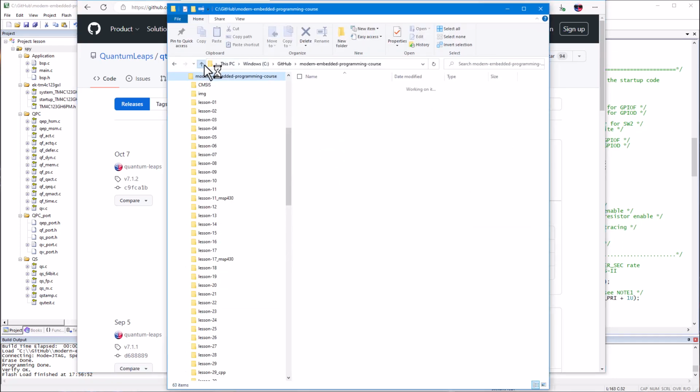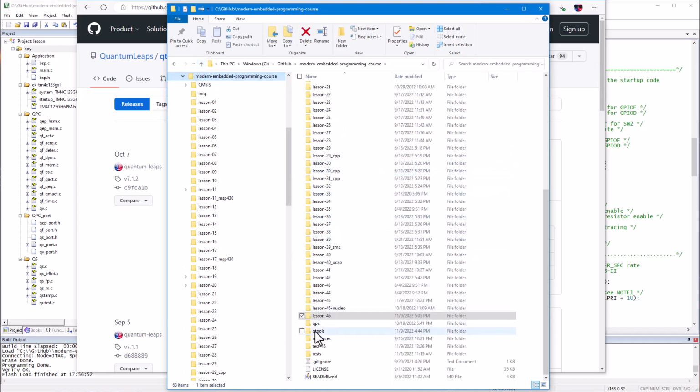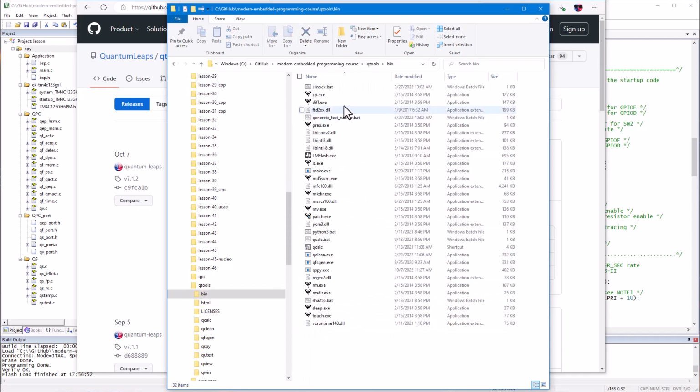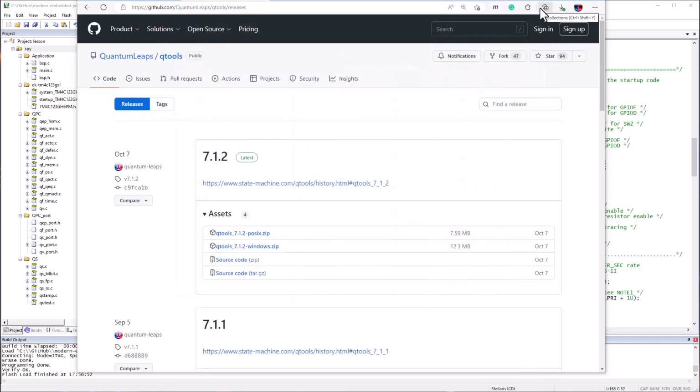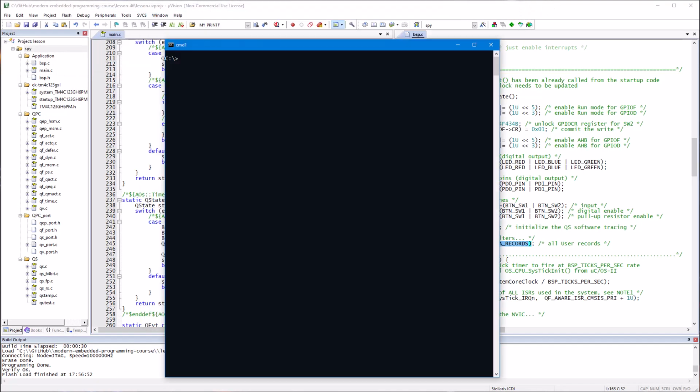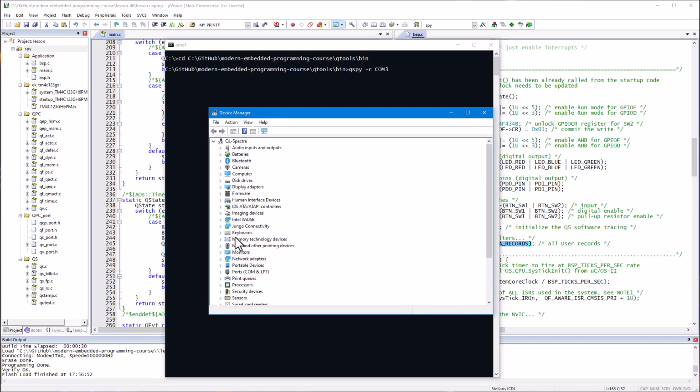Assuming that you've downloaded Release for Windows, go to the directory where you've unzipped QTools, step into the bin subdirectory, and copy the path to the clipboard. Now close the standard Termite terminal and open a command prompt. Type cd and paste the QTools bin directory. Finally, type QSPY -c and the COM port number of the virtual COM port of your TIVA-C board. To find out which COM port that is, you can open Windows Device Manager.